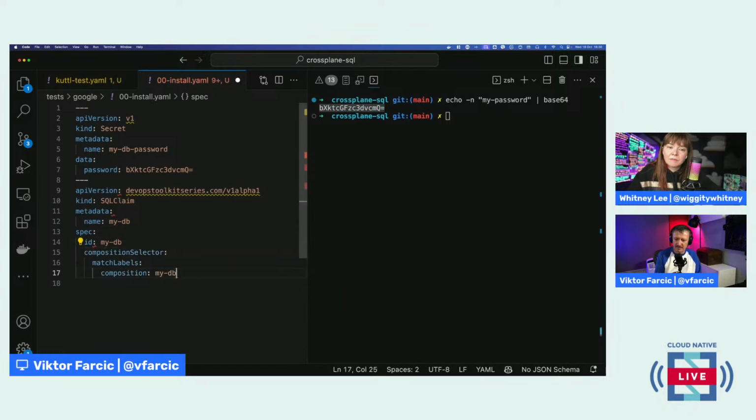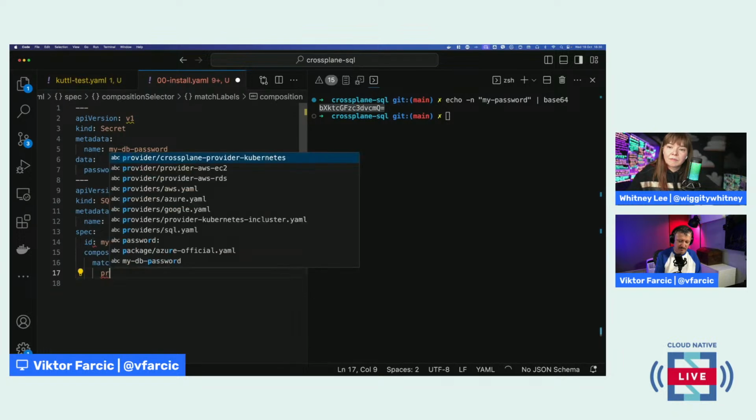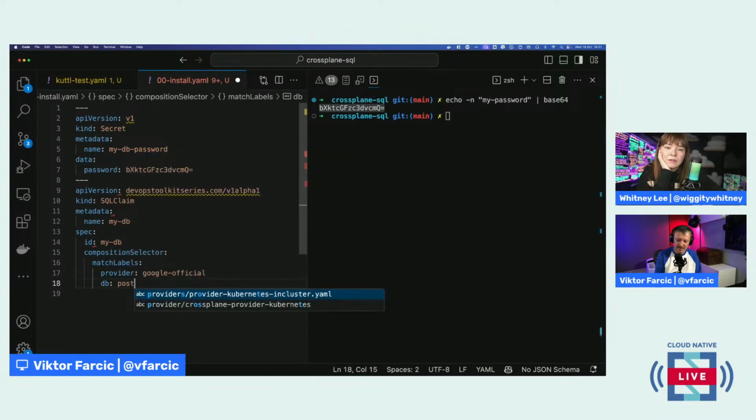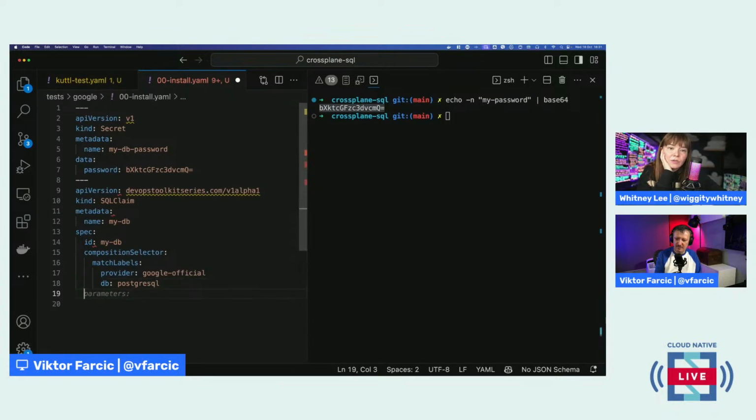There we go. My DB and composition selector. If I remember correctly, provider is going to be Google official, and DB is going to be PostgreSQL. You can probably imagine that I spent a lot of time with those things, so I know it by heart.